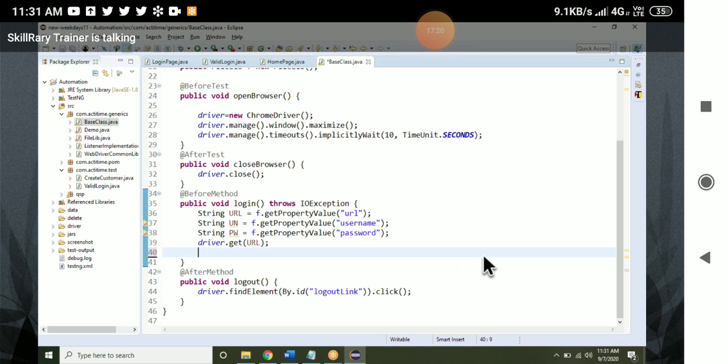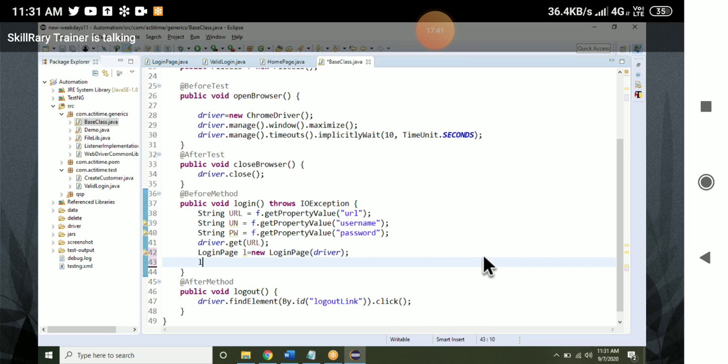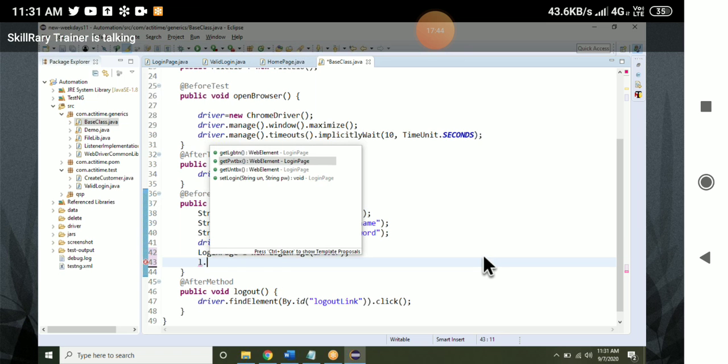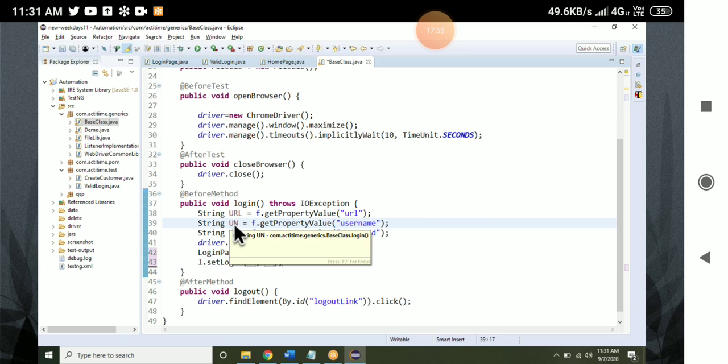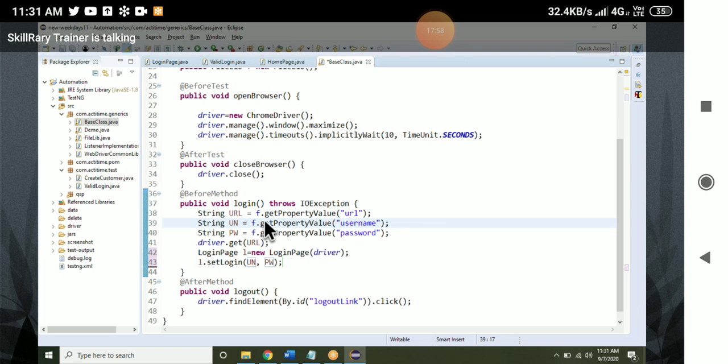How do we implement it? Here you create an object of the login page class. L is equal to new login page. Then you call L dot set login, and pass this event and this PW. What does this new event mean? It is data. Now we are hard coding the username and password. Now I am fetching it from the property file.